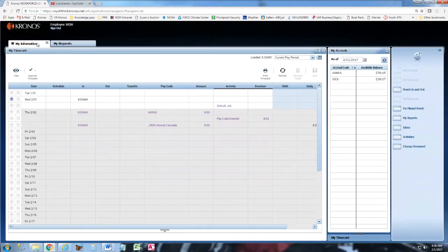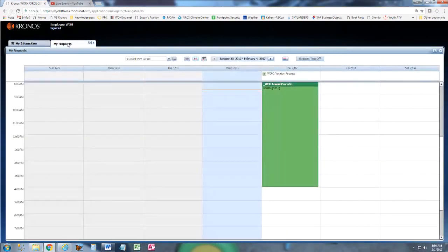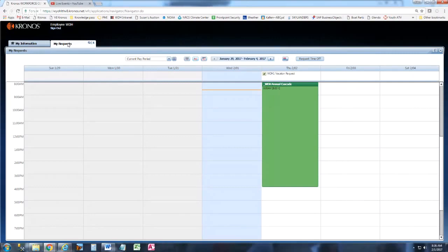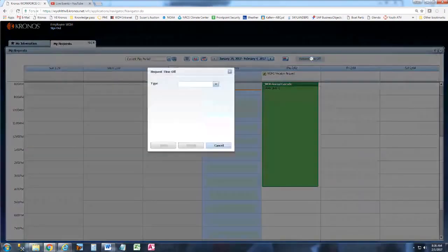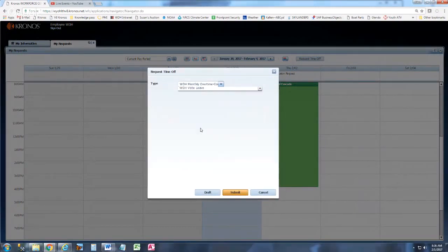So on page 9, it talks about, once again, going right back to my request. You'll notice over here on the right now, my request is grayed out because it's already open. So we select my requests as the tab, and that will get us to the image on the bottom of page 9. We're going to once again select request time off. We're going to scroll down to the WDH monthly overtime comp time choice.